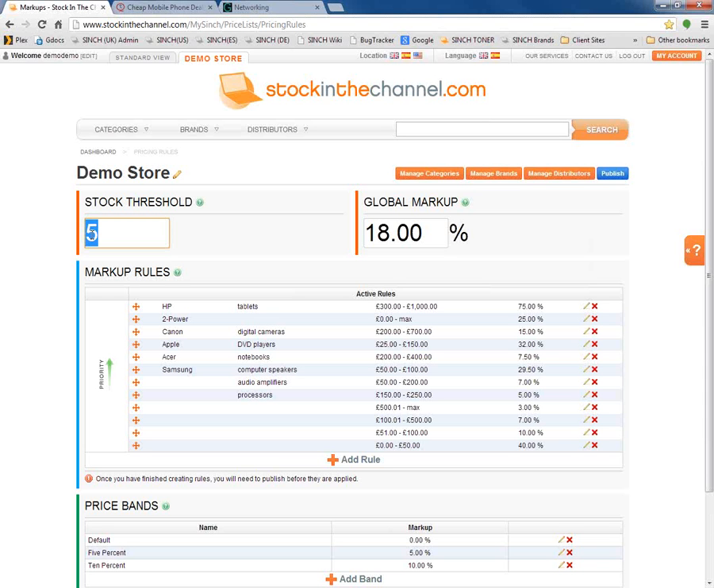So I recommend that you put a stock threshold at about 5, which is a reasonable number. You may want to put it higher or you may want to put it lower. That's yours to decide. This is another thing that makes Stock in the Channel very flexible, gives you the control and the ability to configure what is included in your file or isn't. So if you put it to 0, it will basically include all products even if they are out of stock. If you put it to 1, it includes only products that are in stock. Okay, pretty straightforward.